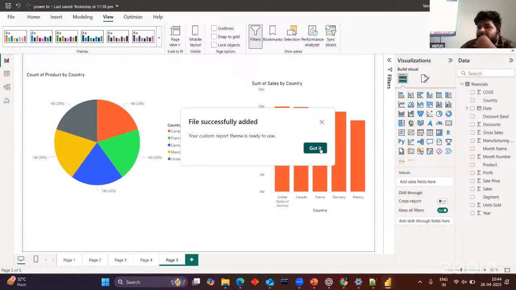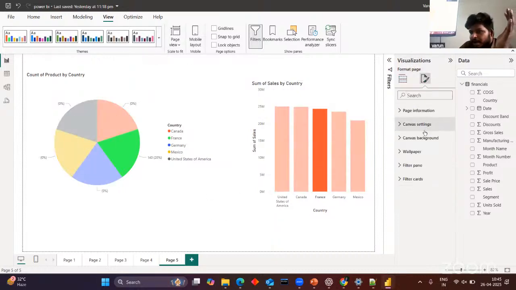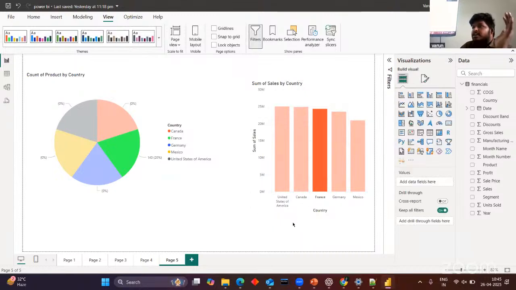This file is successfully added. Same thing if you have more visuals. I have only these two visuals here, but if you have more visuals, it automatically changes all the colors. Instead of going to the format options and manually changing the background and all the colors, you can automate it using 3 lines of code.